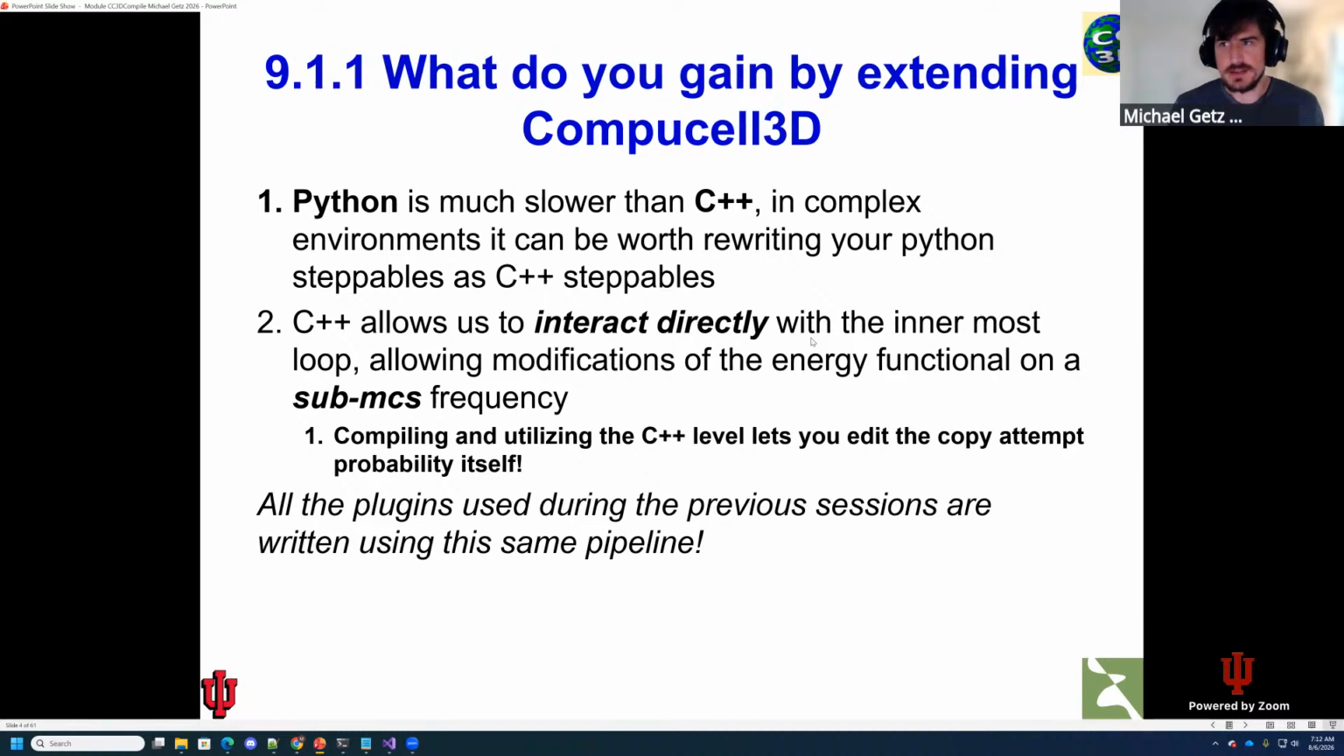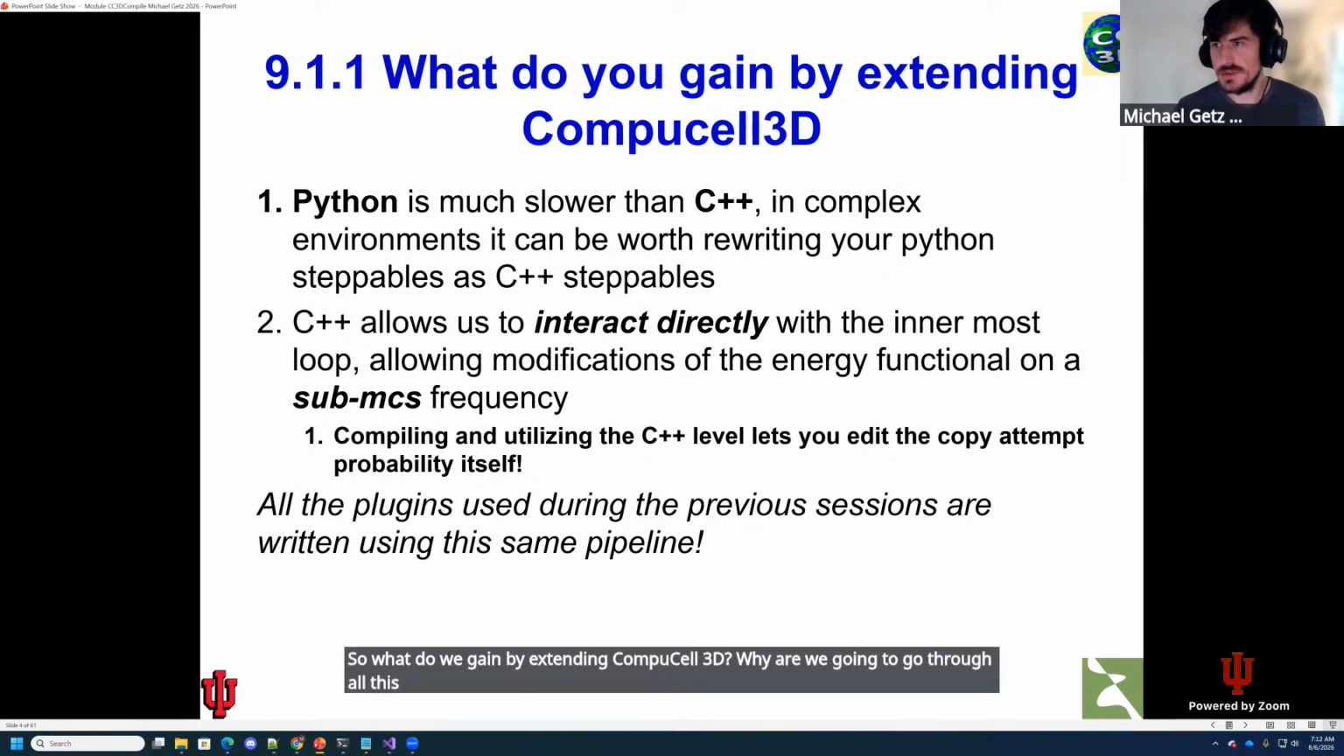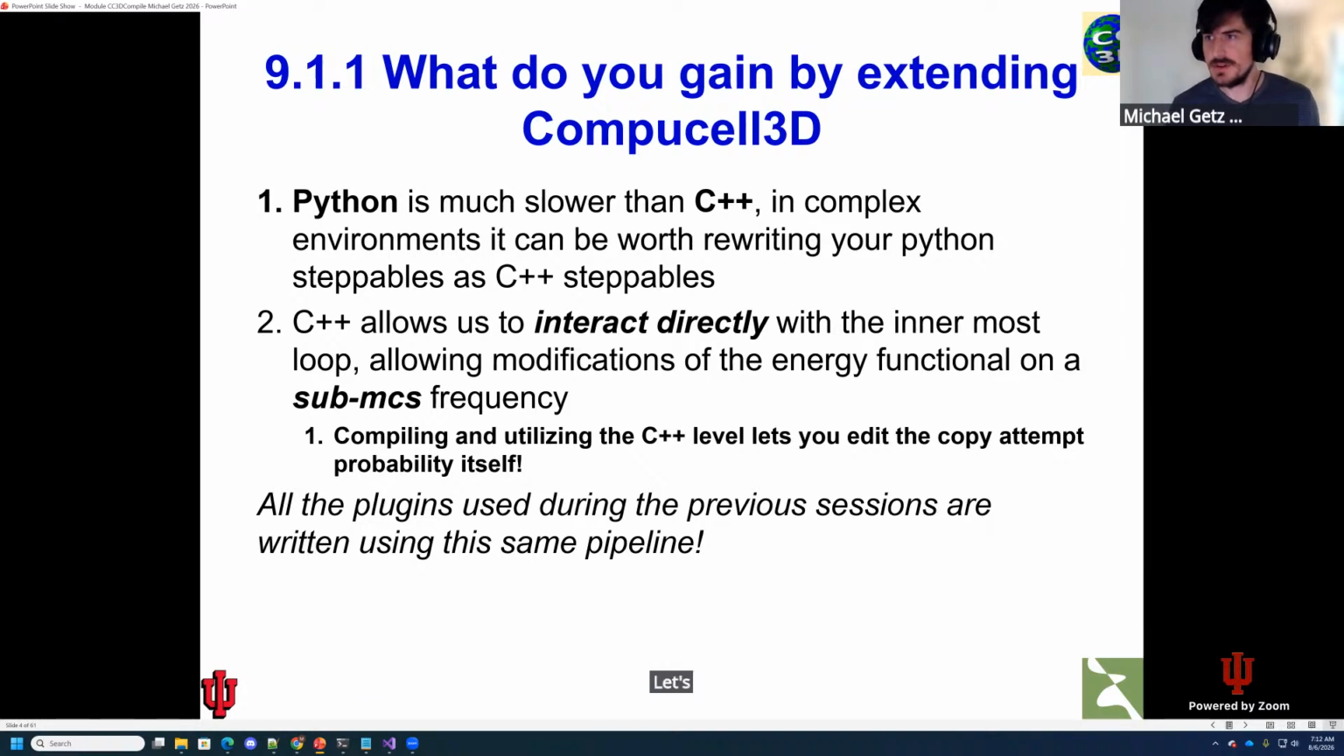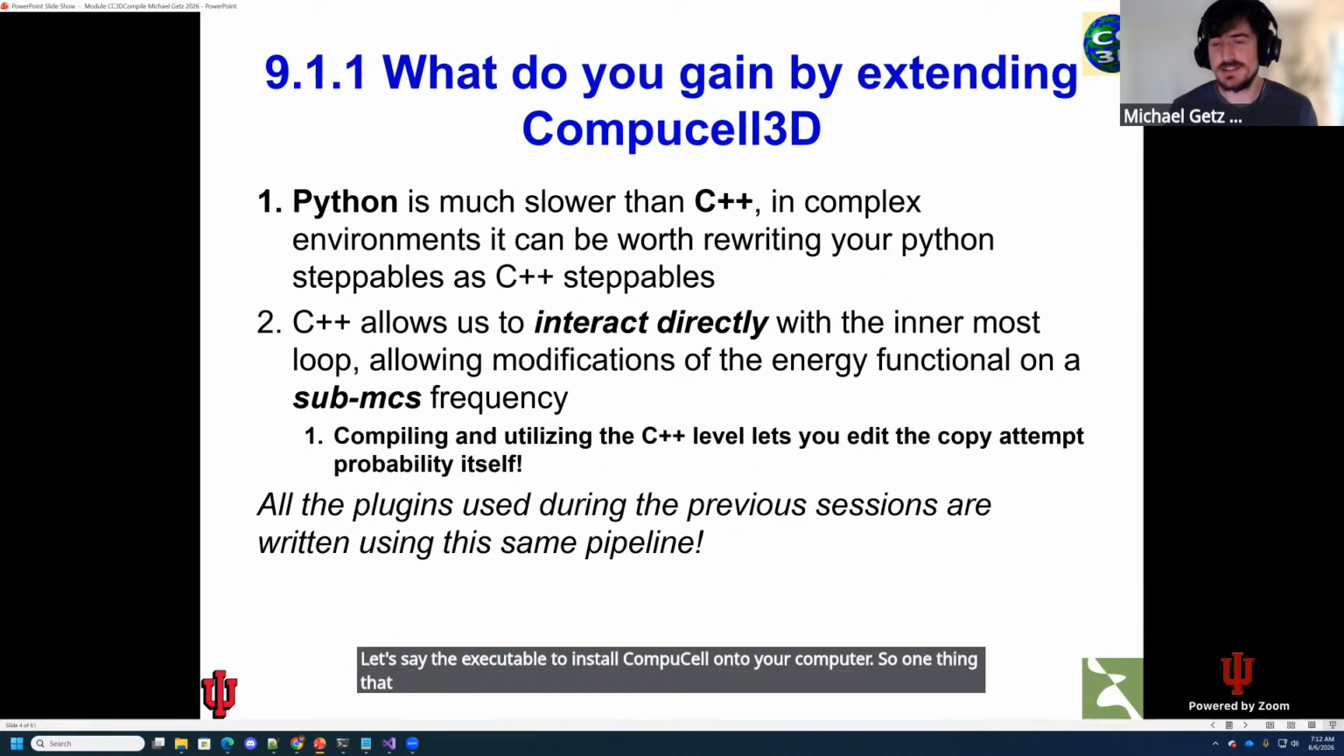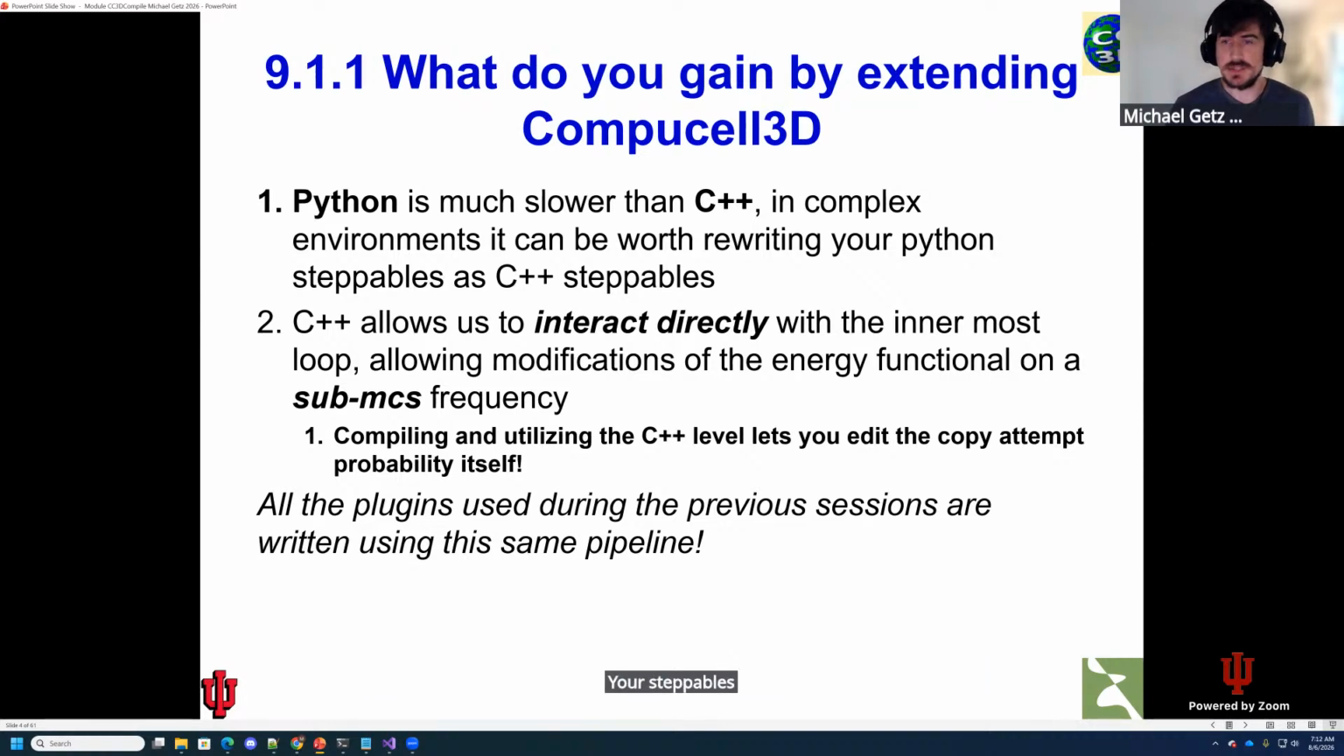So what do we gain by extending CompuCell3D? Why are we going to go through all this effort to make this compiler environment as opposed to just running, let's say, the executable to install CompuCell onto your computer? One thing that you do gain by compiling it from source code is that you can now create your Steppables in the C++ layer. The best thing about that is it's a lot faster in C++.